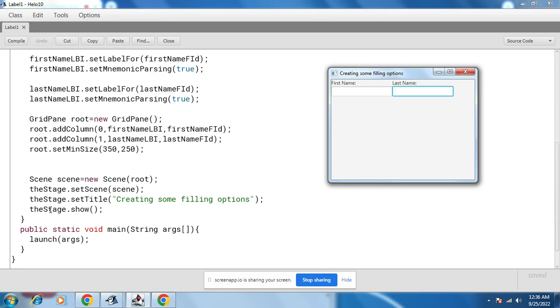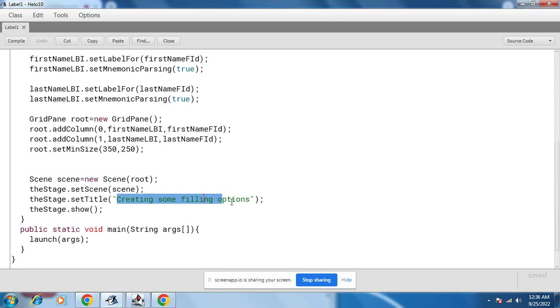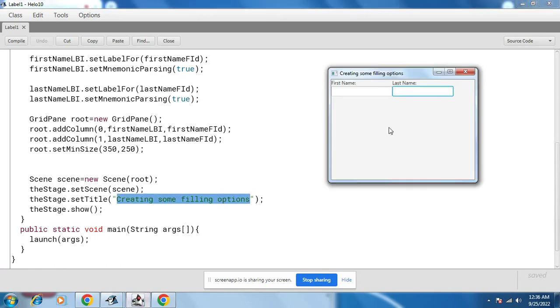So let's talk about setting up the title. Setting the title means we're setting the title of this stage, the whole application. We are going to set the title as creating some filling option. Whatever you write in this string will be present over here. And the next thing is showing the stage. This is how you show the stage, with the method called show.